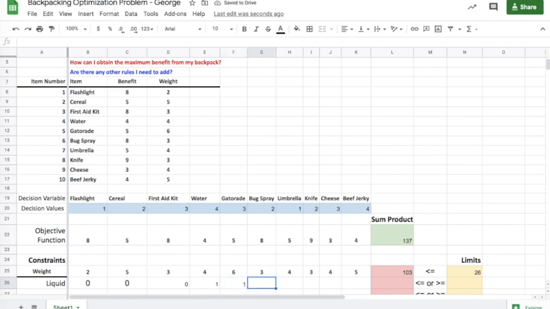I don't like to drink bug spray. Umbrellas, knife, cheese, or beef jerky.